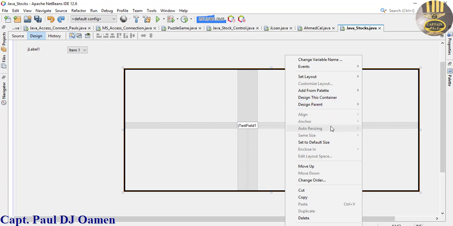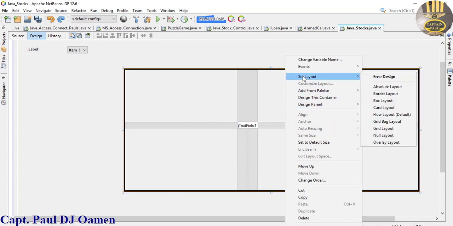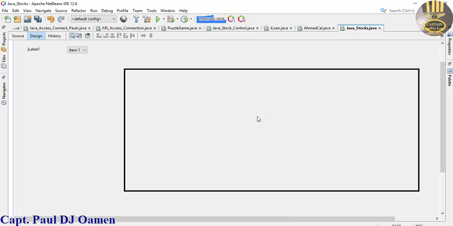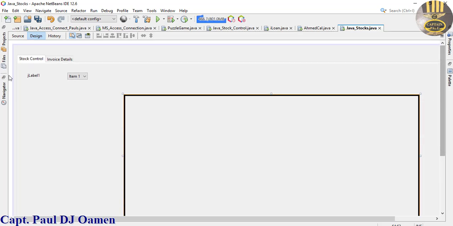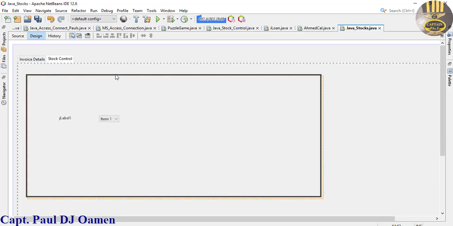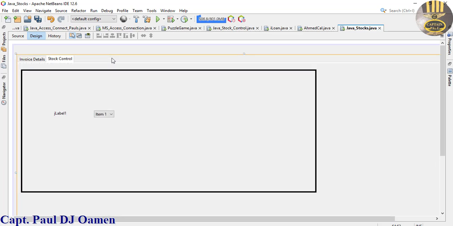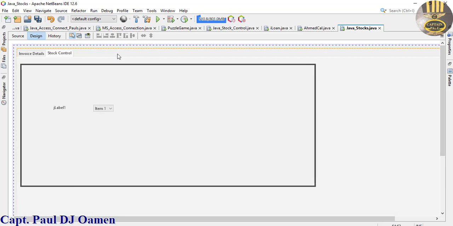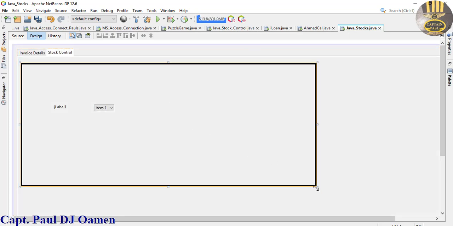Let's right click on it and select set layout and make that absolute layout, which means I can move the text anywhere I want. Now that it is absolute layout, let's grab all of these two components here. Let's place them inside and just drag it that much. Let's reposition that properly and just drag this way down.